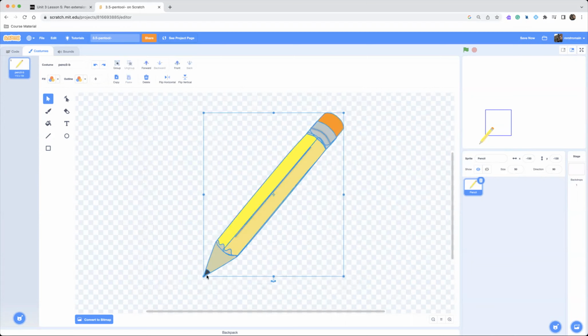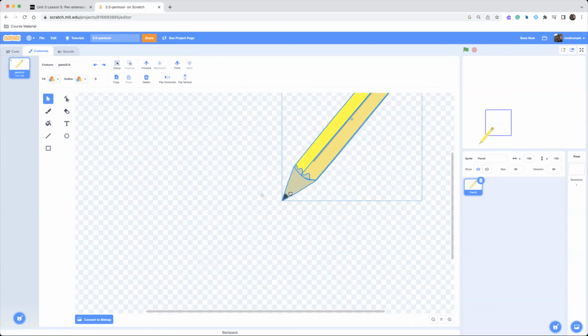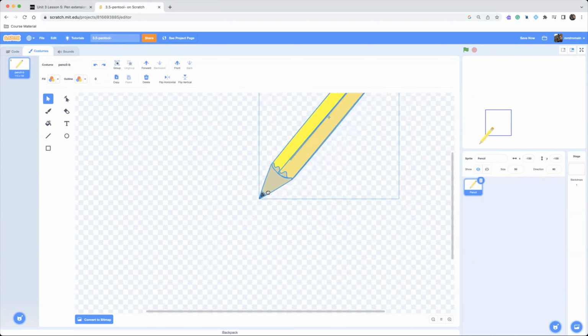So what we're going to do is we're going to actually pick the whole thing up, select it all. I'm going to drag it so that the kind of pencil lead is right at that point. And now what's going to happen is, because it's a pencil and we expect it to draw from a certain point, as it moves, it's going to do kind of more of what we expect.